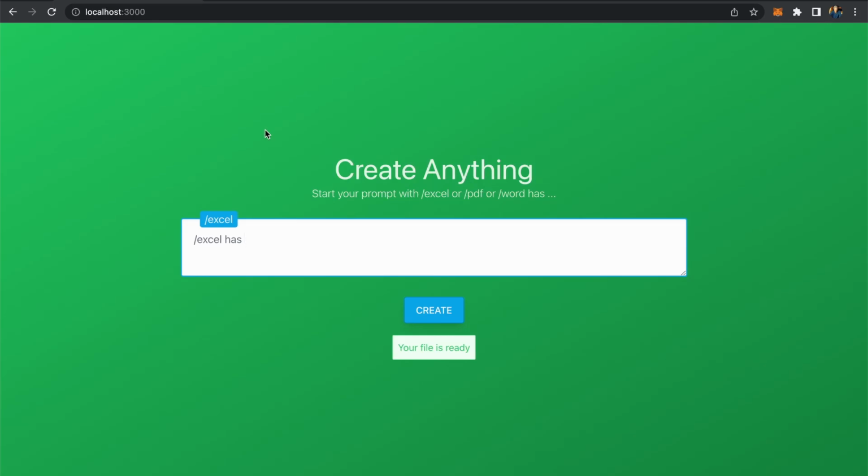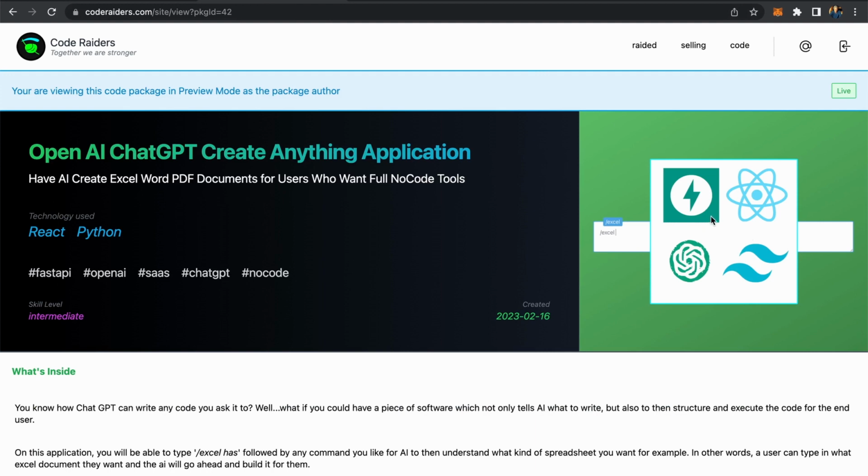All right, so I'm going to now show you how to get this application up and running, where you can have AI write the code that then gets executed by Python code, i.e. it's using FastAPI on the back end and React on the front end to interact with OpenAI, and the formatting is done with Tailwind CSS. I'm going to show you right now how to get that set up. Go and download the code package and let's get running.